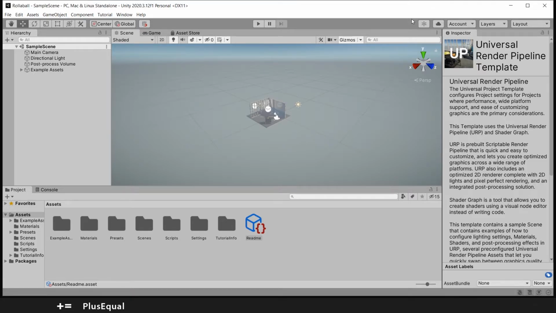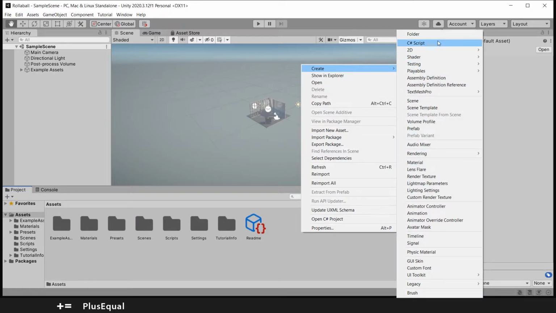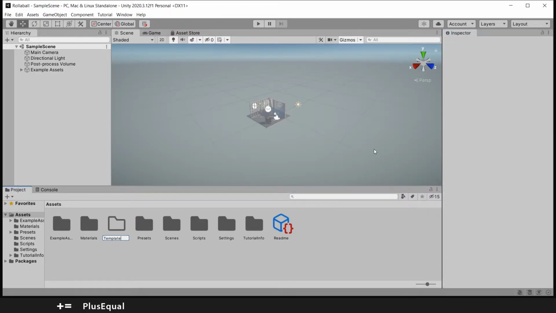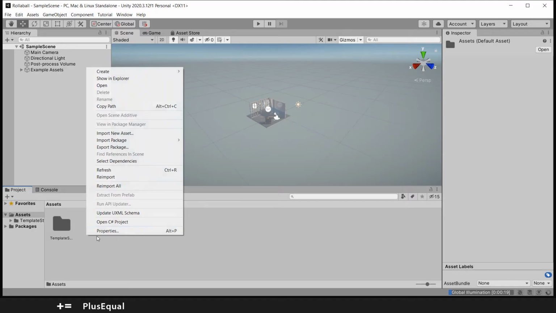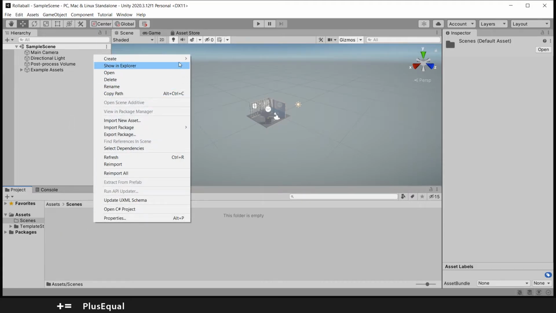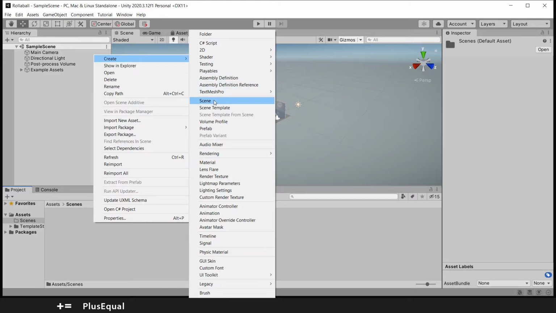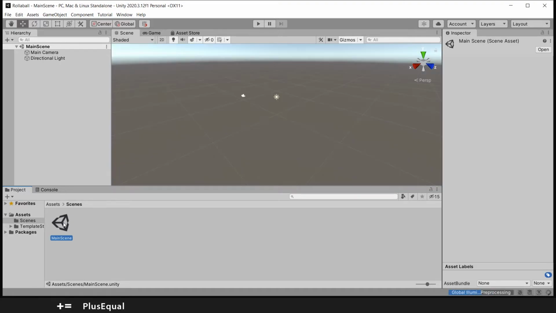So our next step is to create a scene. This way we can get rid of all this template stuff. Let me just create a new folder here real quick, and let's call it template stuff. And let's throw in everything that we don't need. Like this. Now I'll create a new folder for scenes, and inside, I will create a new scene. And let's call it main scene. You can double click to open your new scene.